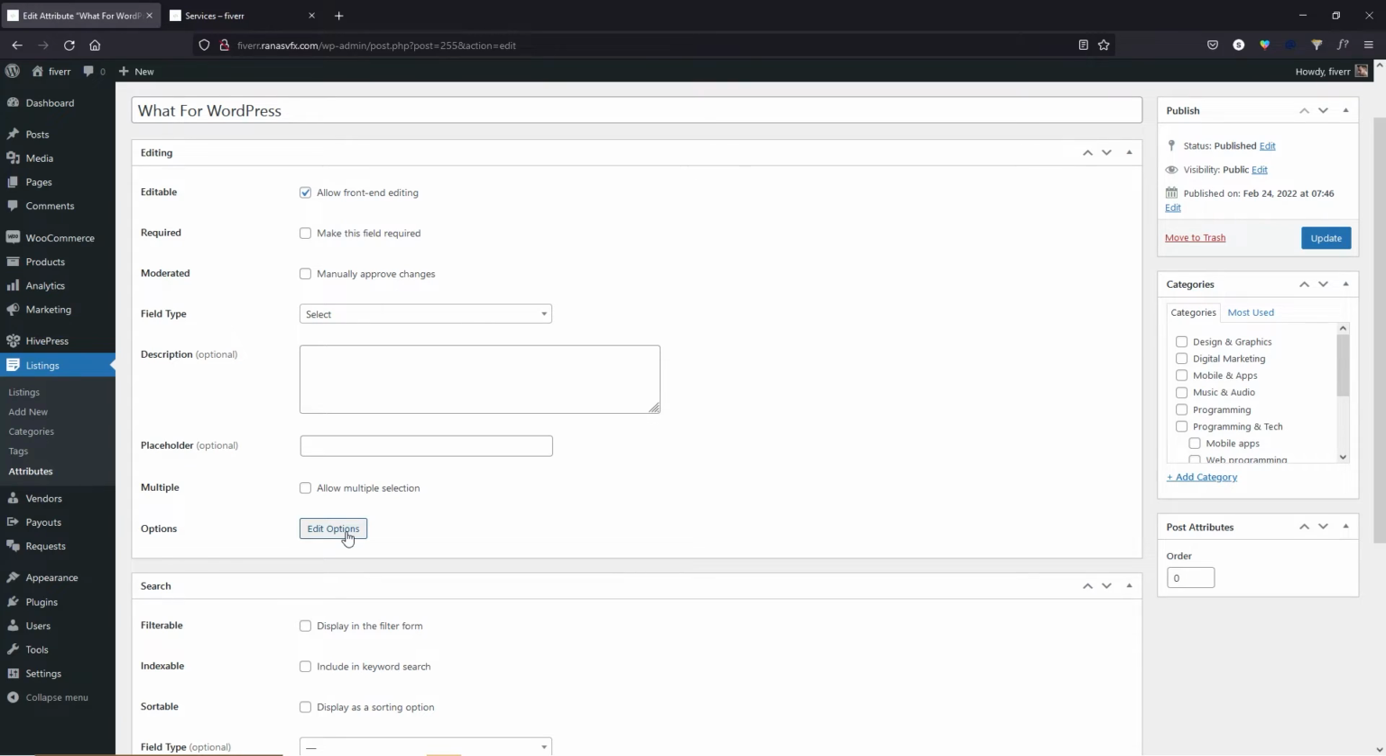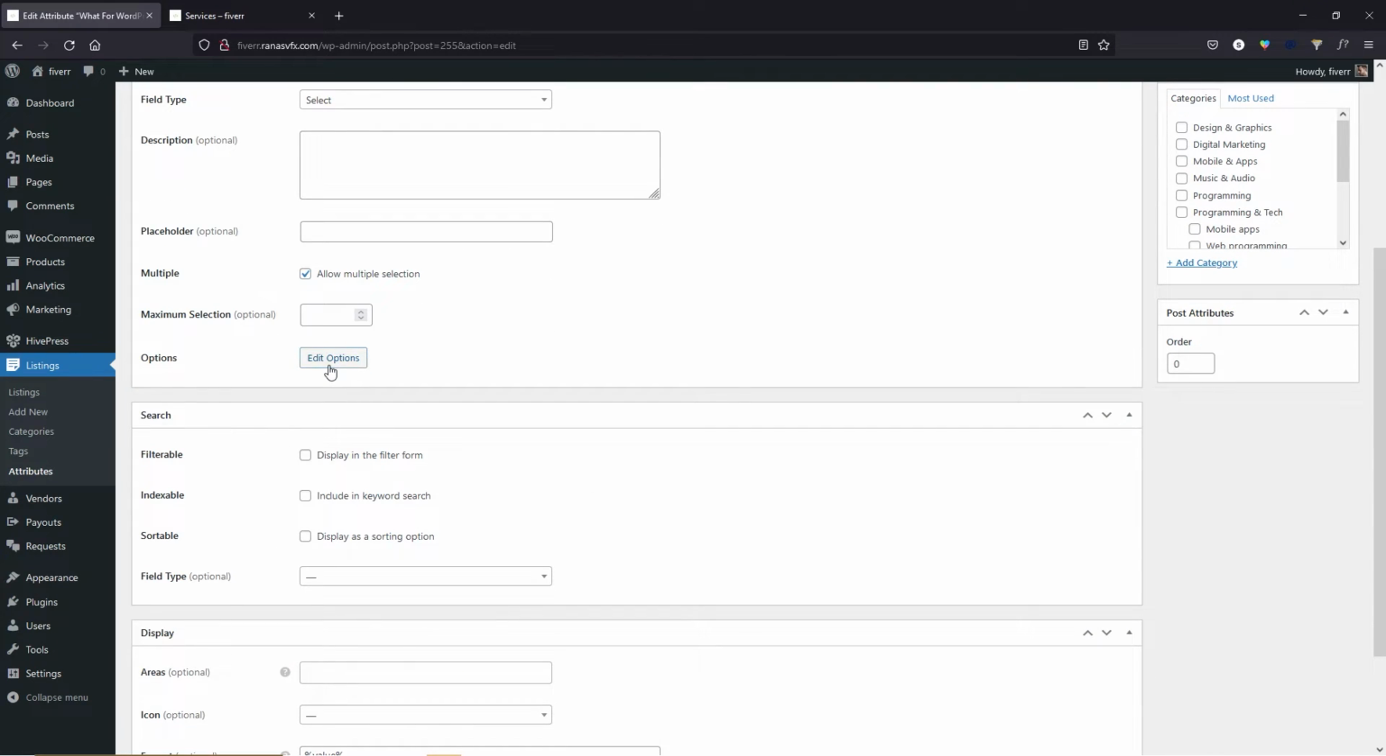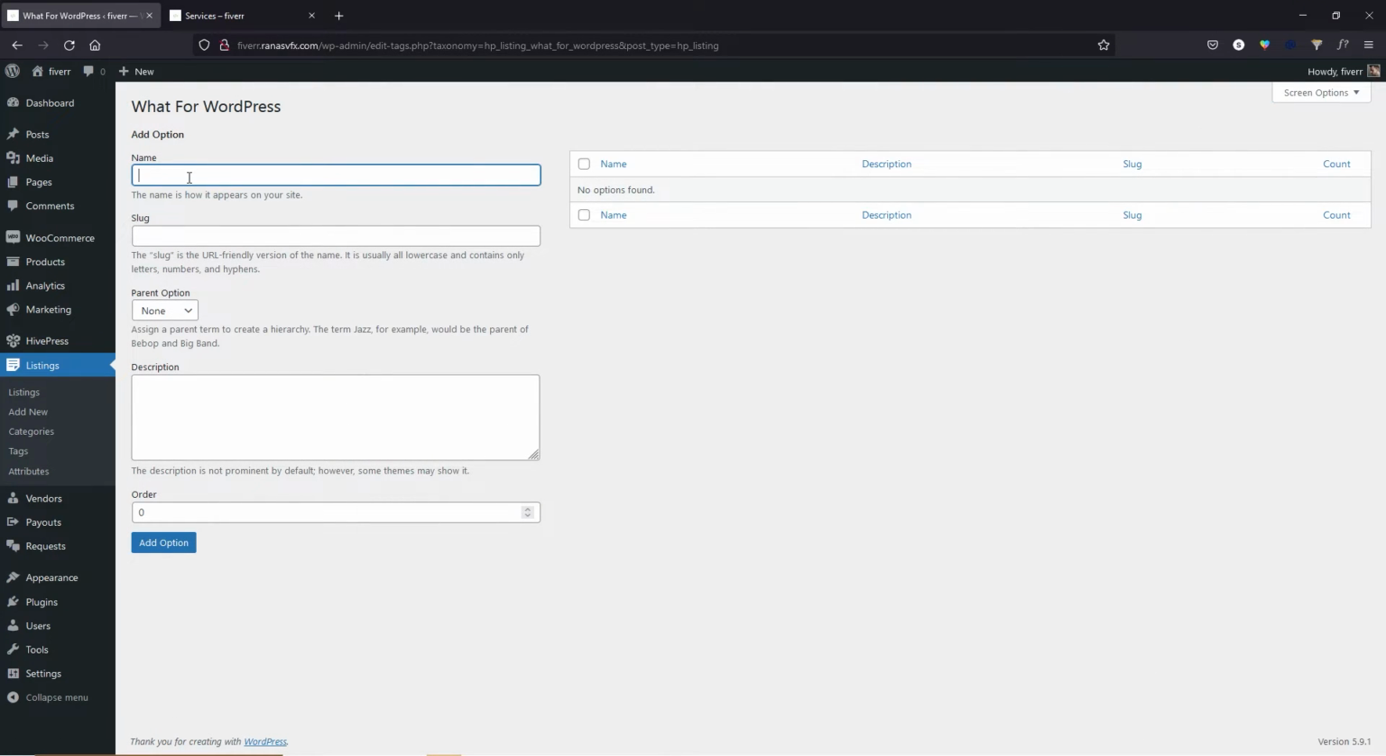Now let's look at what to do next. I'm going to check this option, allow multiple selection. Click on update. Next, click on edit option. And here I'm going to add a few options for this attribute. Okay, let me show you how this works. First, I'm going to name it full website creation. By the way, I'm creating this attribute for the WordPress category. And I've added this WordPress subcategory under my programming and tech. Understood? Once you name it, I'm going to click on add option.